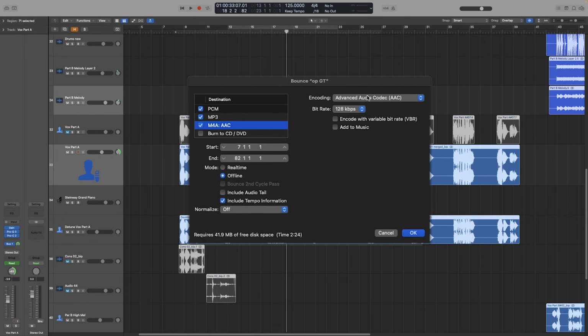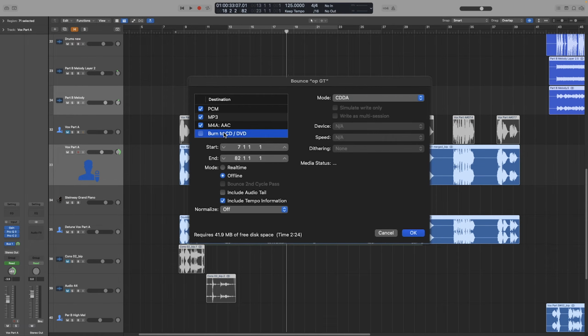As with the MP3, we can encode with VBR, but as I have already explained, some media players will not be able to play back the files. And as before, we can also add it to music. And the very last option, and that will probably apply to the extreme minority of people watching this video, is actually something that you can use to burn your music directly to a CD or a DVD.